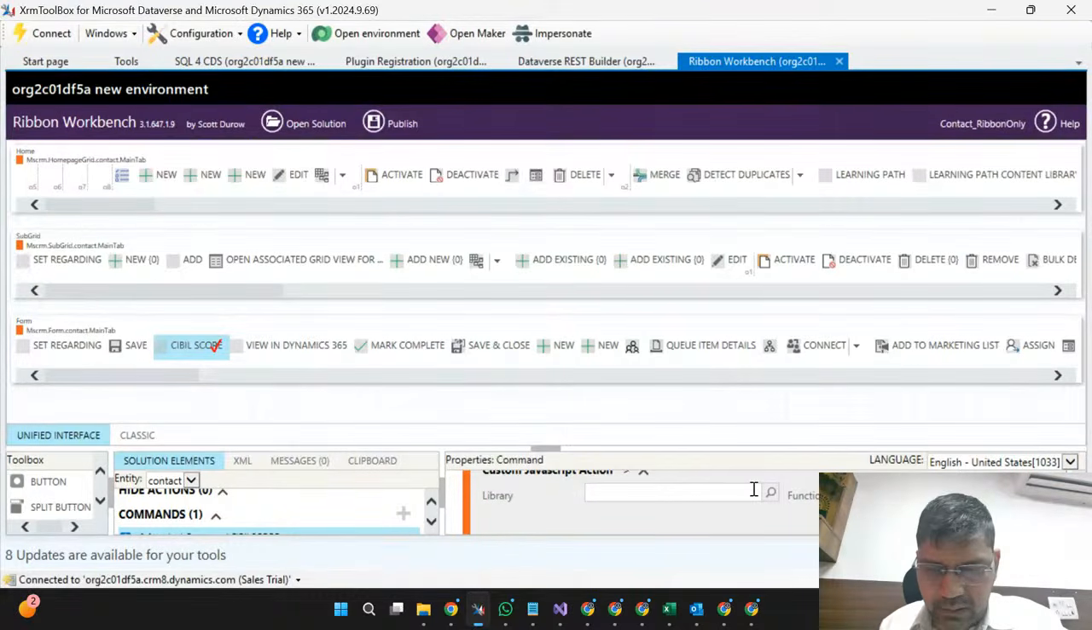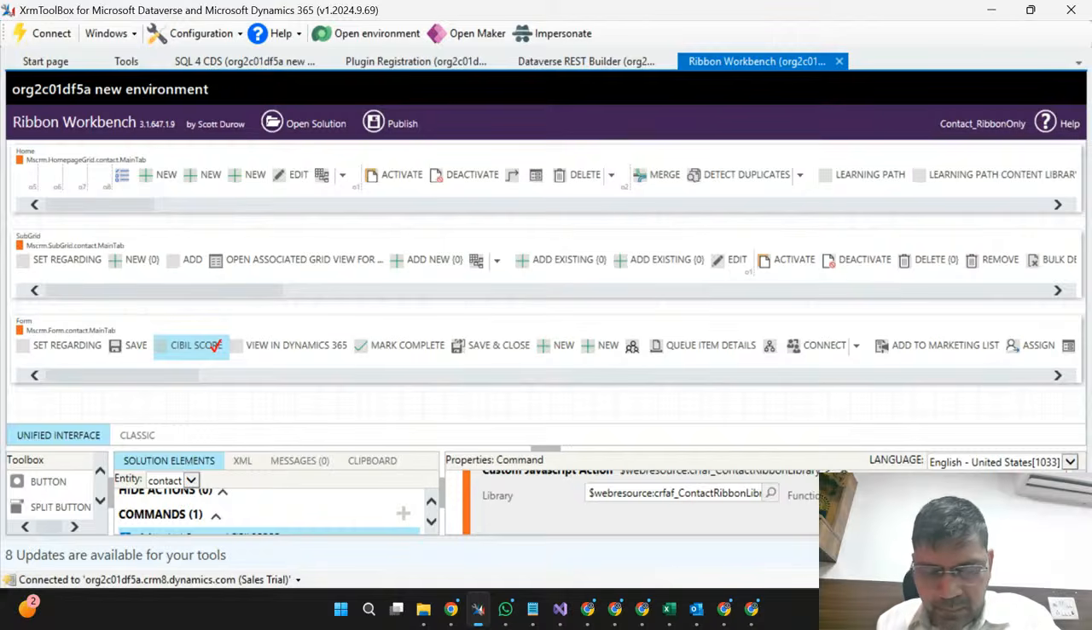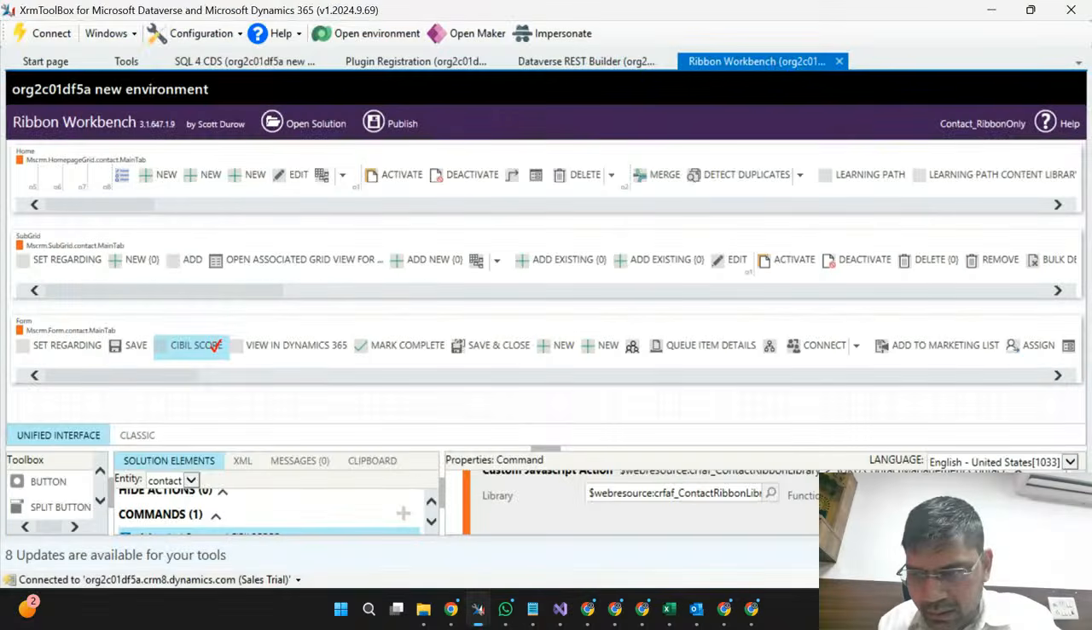JavaScript action, library contact driven library, and then the namespace name. What is the namespace name here? This is the namespace name dot function name. What is the function name? Click event. Whatever we will do, the click event.